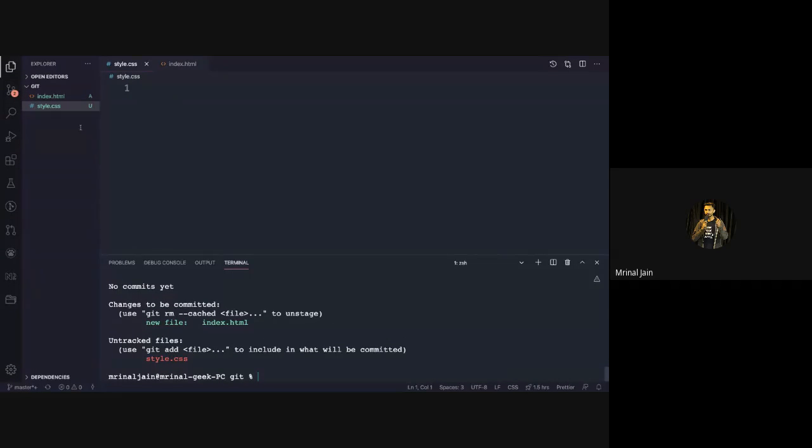So same stuff. It is showing me that there is a new file which is index.html. Why is it showing me that it's a new file? Because we deleted it and we brought it back. So it's showing me deleted. And in case of style.css, it's still the same. It's showing me that it's an untracked file.